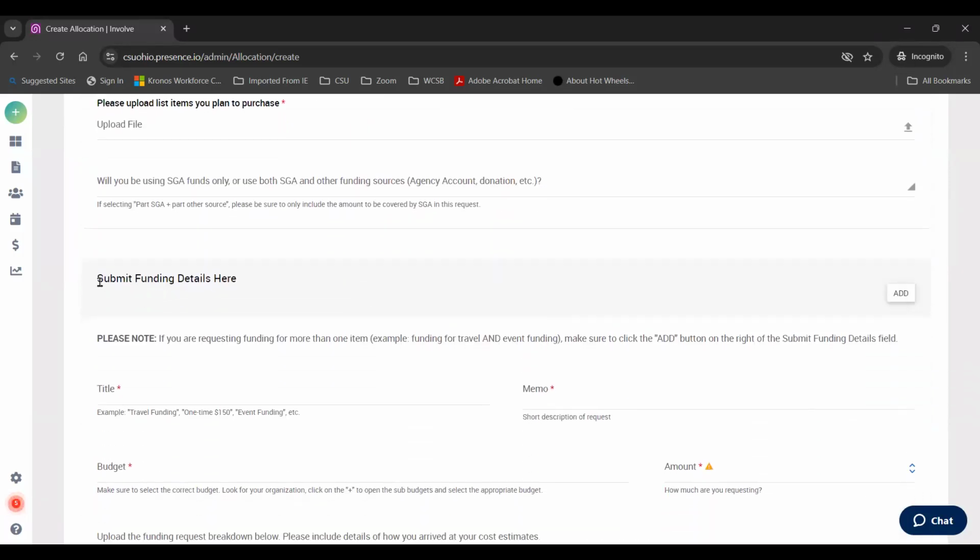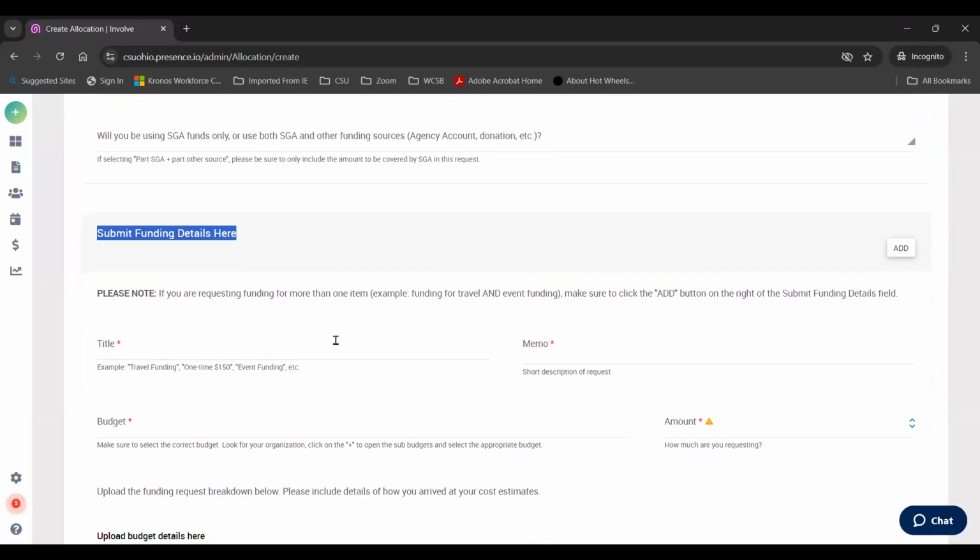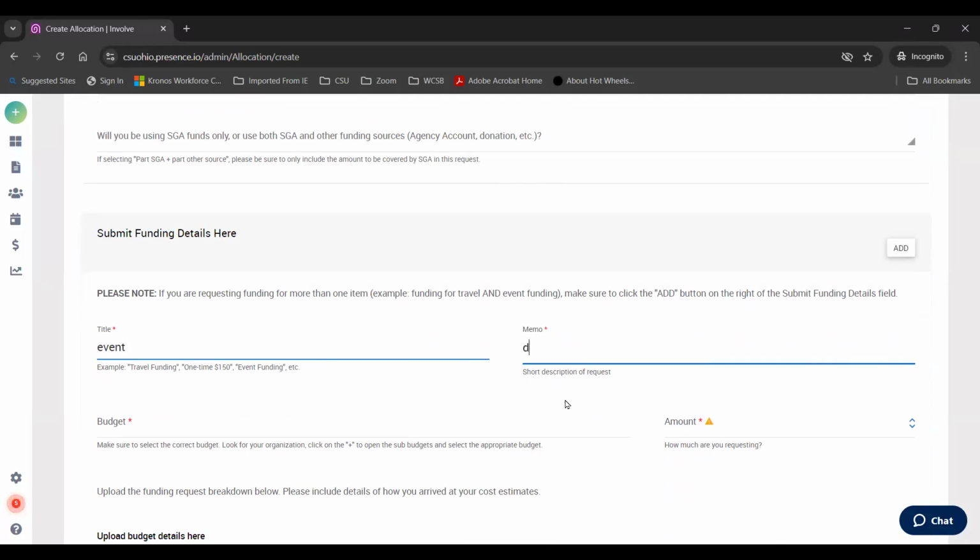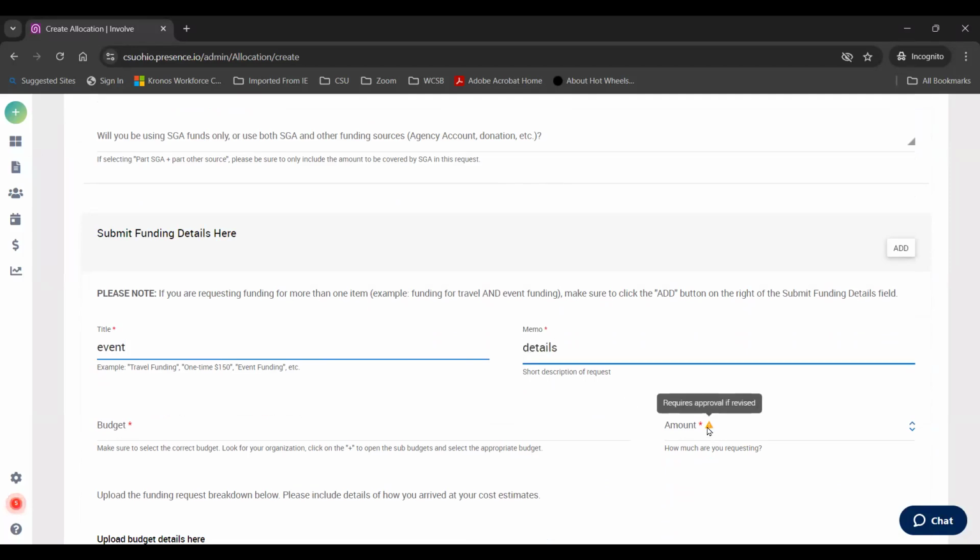When you get to the very bottom, you'll see submit funding details here. Notice this add button, okay? So we are asking for three things. We're asking for money for an event. And again, I'm doing this very shorthand. You'll want to put in as much details as you can cram in here. That way there's no questions. So give them details. Put in how much you're asking for.